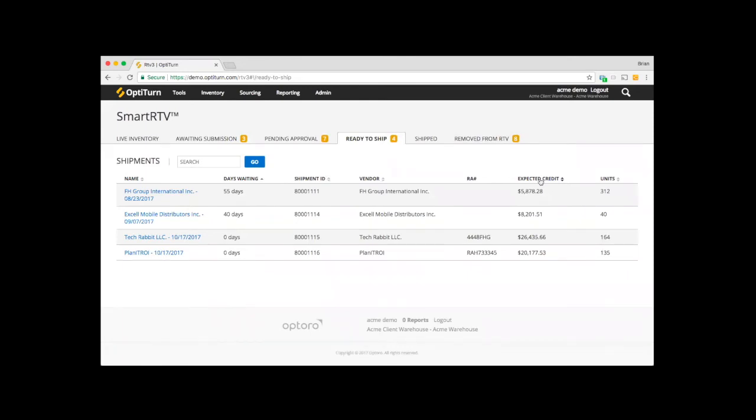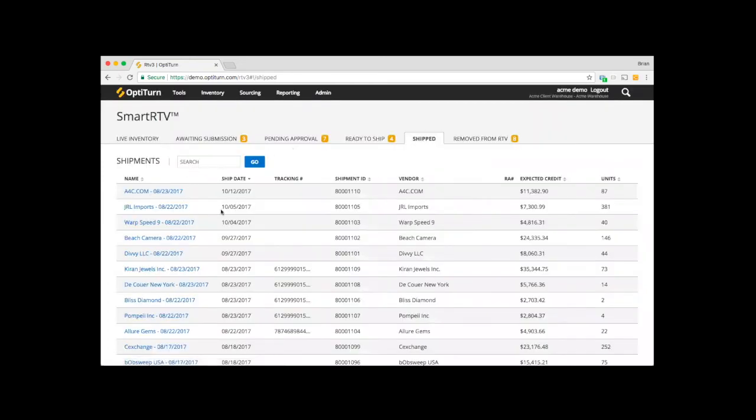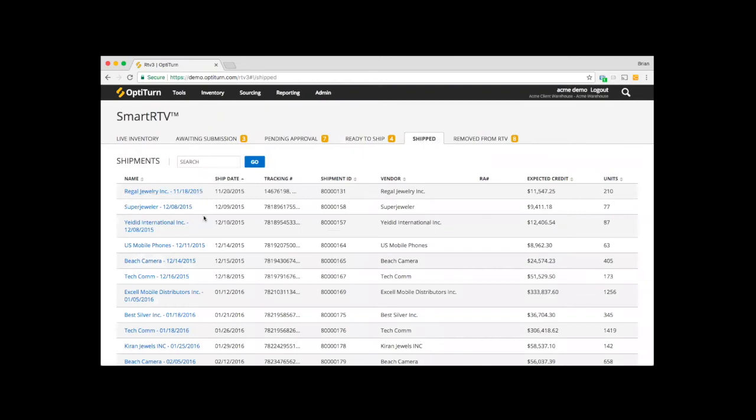And when the final unit in the shipment has physically left the warehouse, the shipment will move over to the Shipped tab, which is a digital repository of all the shipments that have physically left the warehouse. And this can be sorted by ship dates, and it's easy to drill in and look for shipment manifests. Again, the goal here is to make the RTV process as simple and standardized as possible to optimize program performance and reduce processing overhead.